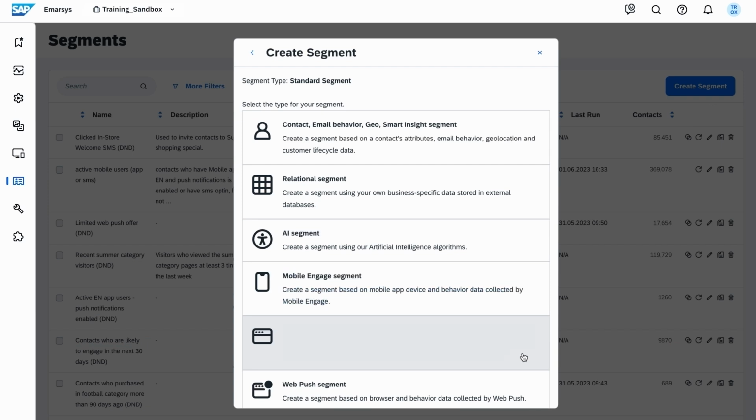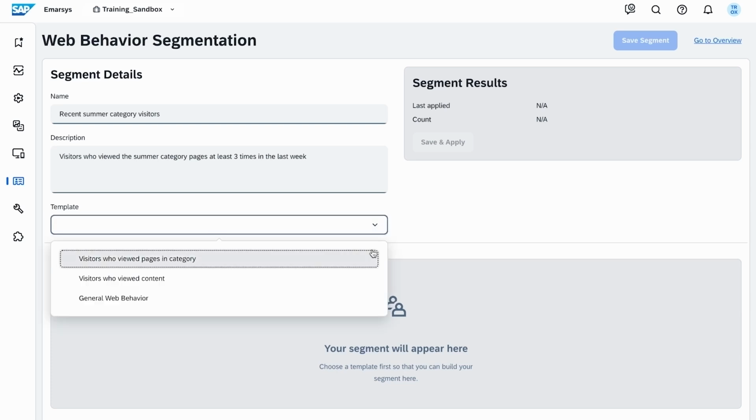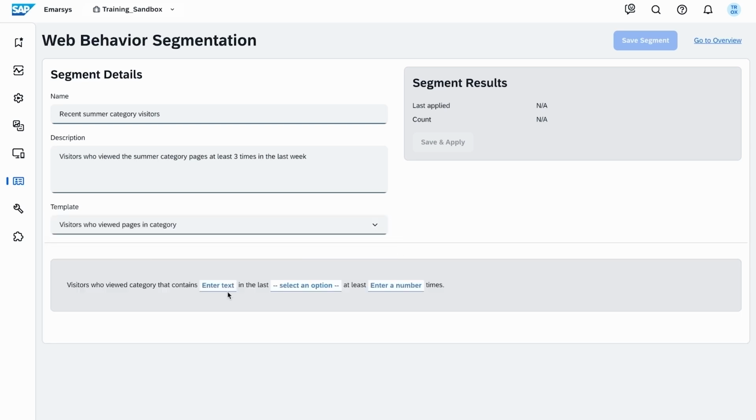With web behavior segmentation, you can retarget your audience based on their engagement with your website. Let's say I'm running a special buy one get one free promotion on summer dresses. For that, I'd like to target my website visitors who viewed the summer category pages at least 3 times in the last week. So I just choose the visitors who viewed pages in category template, and I complete the segment with the relevant attributes.